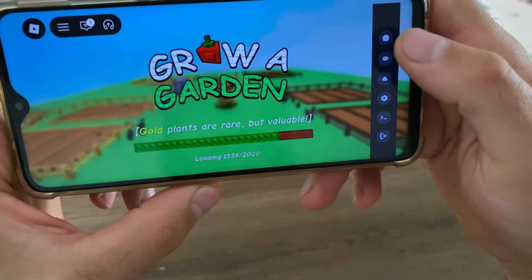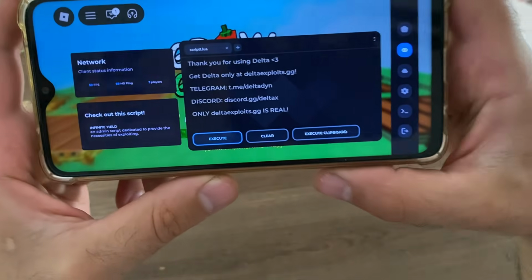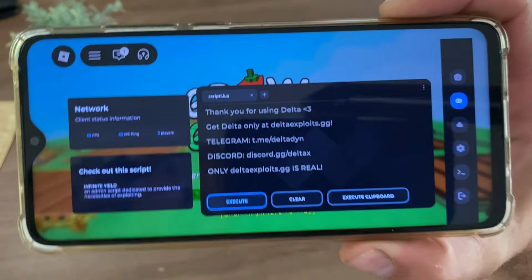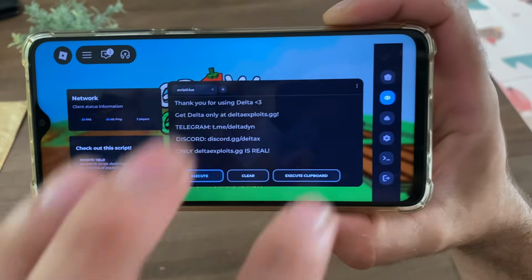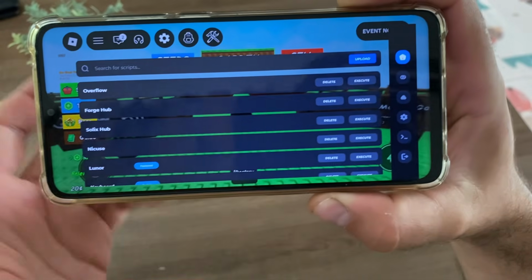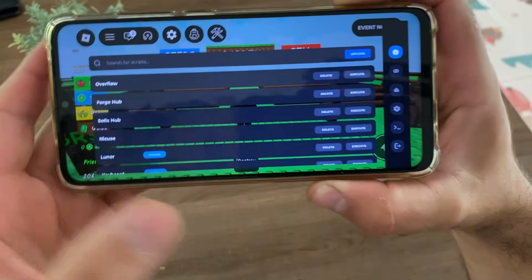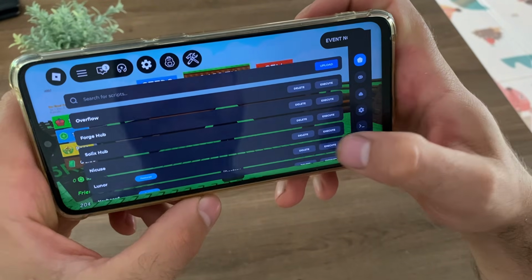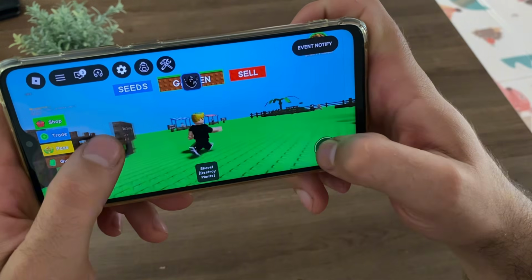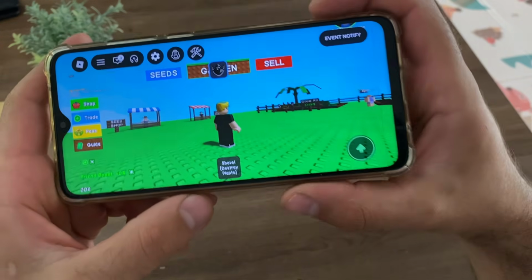Oh my god, guys, look at this. We have this message. Thank you for using Delta. I can't believe it. So yeah, let me click here and boom, all scripts are added successfully. Just click execute and enjoy in your Delta Executor.